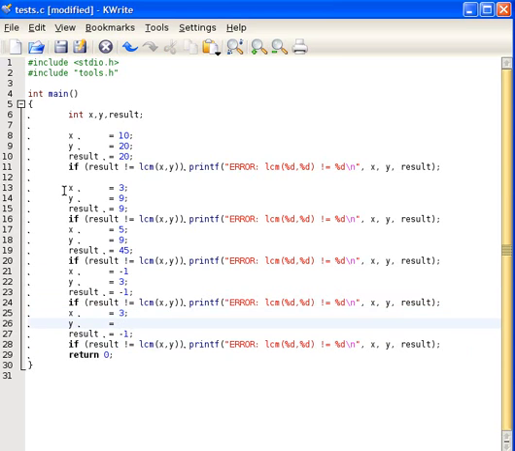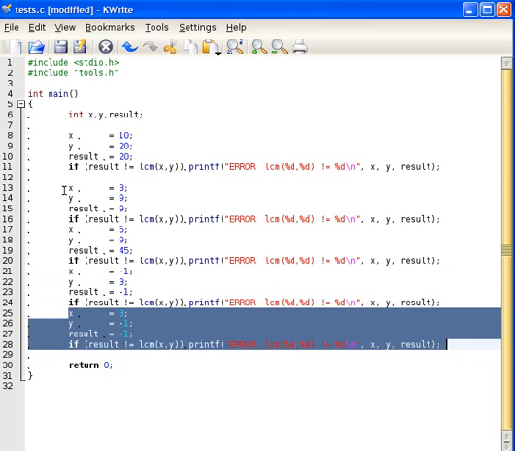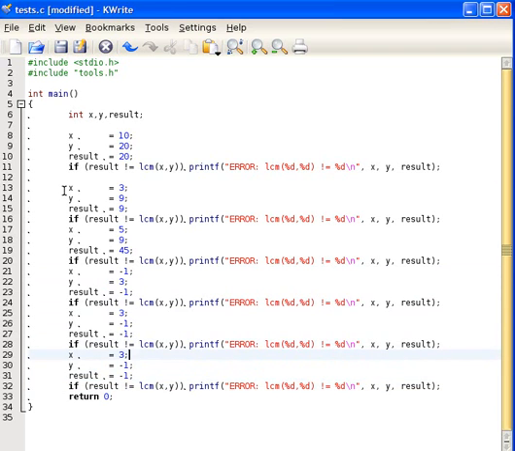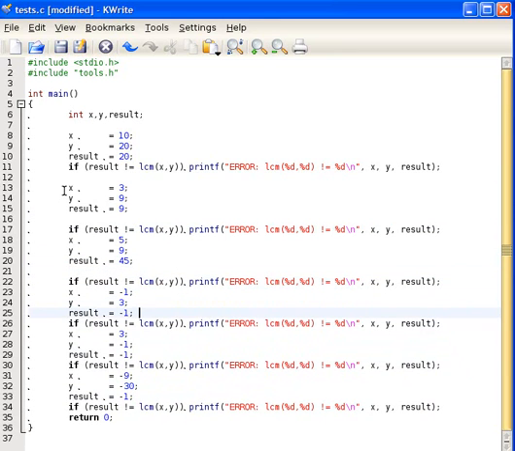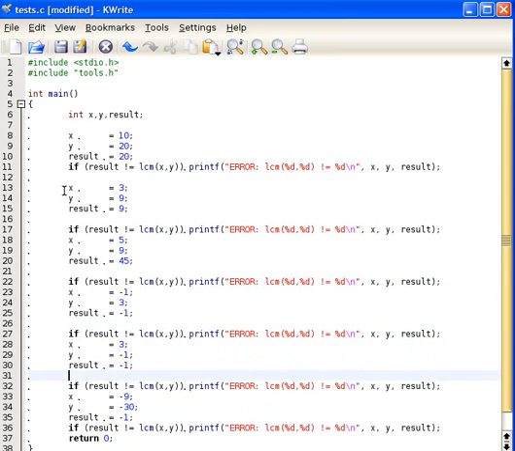3 minus 1, and I realized that I forgot the semicolon here. I'm trying 3 and minus 1. Once again, the function should detect that there was a problem. And the last one is going to be minus 9, minus 9 minus 30. Once again, the function should detect that there was a problem. So if we run all of this and nothing happens on the screen, we're happy, because that means that no error was detected in our code.